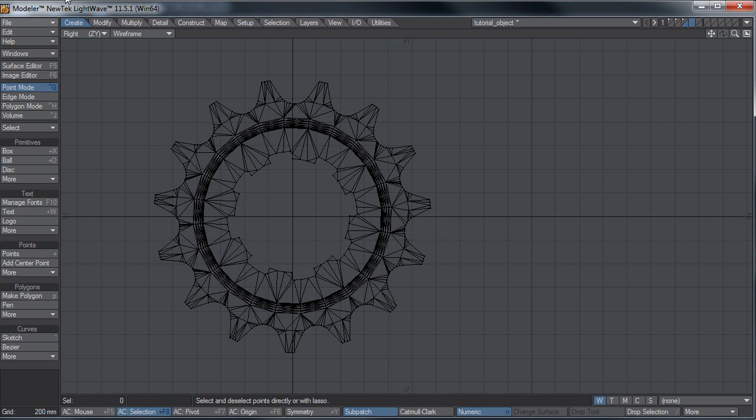So to do that, I'm going to create a disk, and get the disk in the center here, get it to about the same.